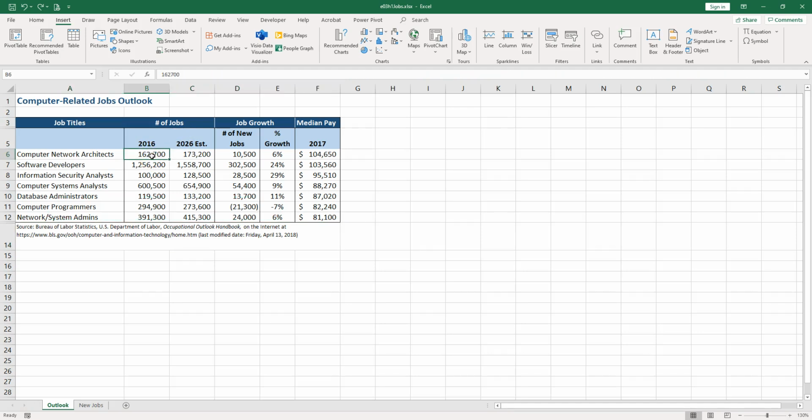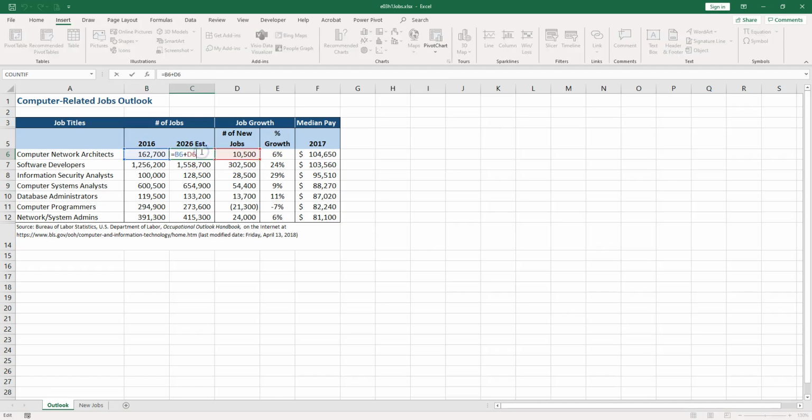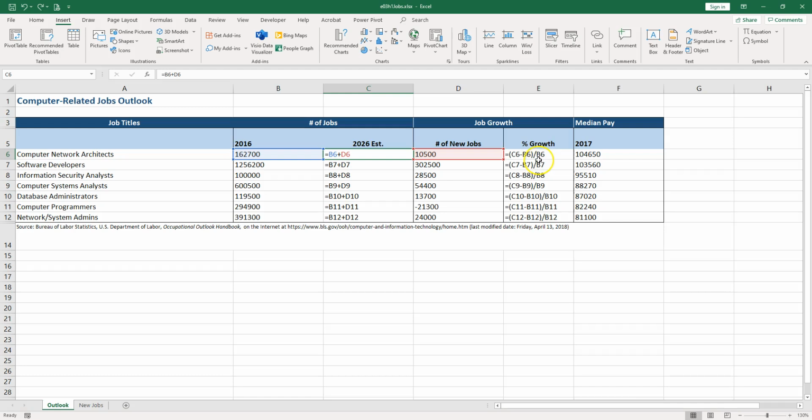So I'm going to show the formulas, Control and the grave accent, which is below the Escape key. Okay, and it looks like we have some formulas. So we have number for 2016 for each of these jobs. And then we have a number of new jobs that is estimated. And then for 2026, it will be those two numbers added, so 2016 plus number of new jobs. Okay, let me push Escape, Control grave accent or tilde again.